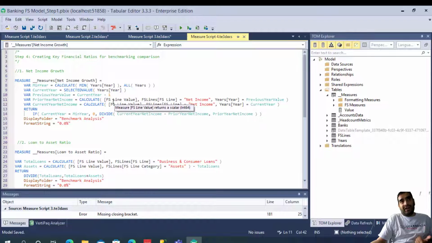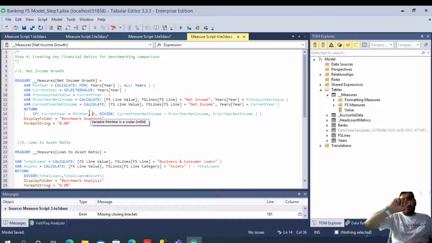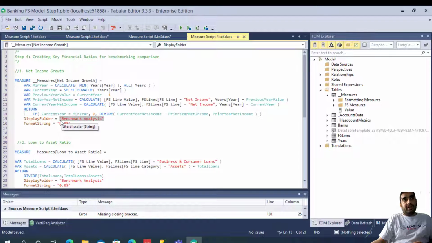So looking at the calc type, if it's just a total line, if it's a subtotal, and so on. Then we say if the current year is equal to the minimum, so if we're on 2014, then set the value to 0. So this gives us our graph where everyone is baselined at 0. Otherwise, we look at the growth in net income and put it into a folder called benchmark analysis.